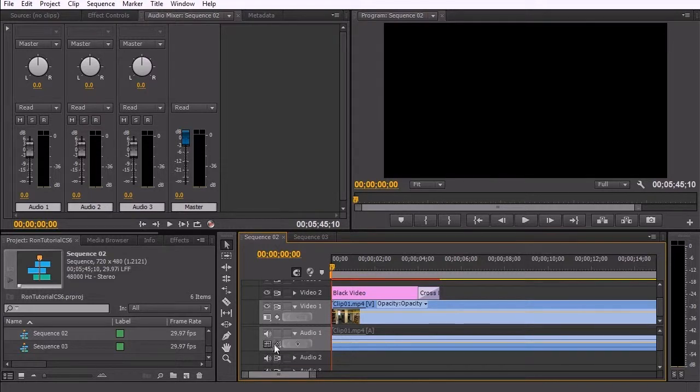And then what you can do is you can set keys here. So add or remove a keyframe. I can set a keyframe here. And let's say that I wanted the audio to be at a volume level here. I could then have the audio at a certain moment fade down.